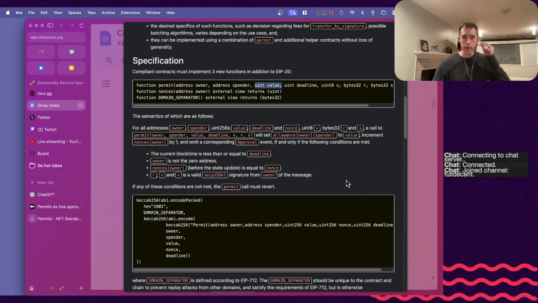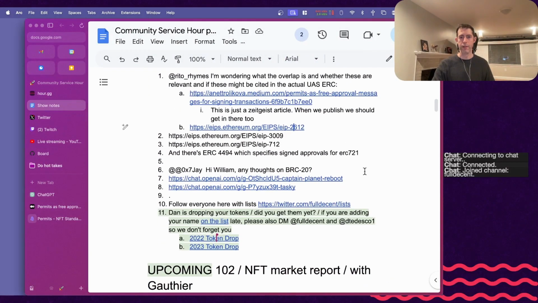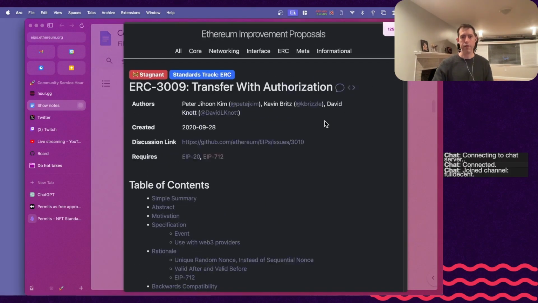Are some of these other standards like that built on top of EIP 712? Because it sounds like EIP 712 is the basis for everything that we're talking about with permits right now. And I'm seeing some other ERCs, ERC 3009, transfer with authorization. I mean, does that address some of the issues that you see, or is that still something off the mark for what UAS needs? Let's check this. It is stagnant. So first of all, theoretically, nobody's using it.